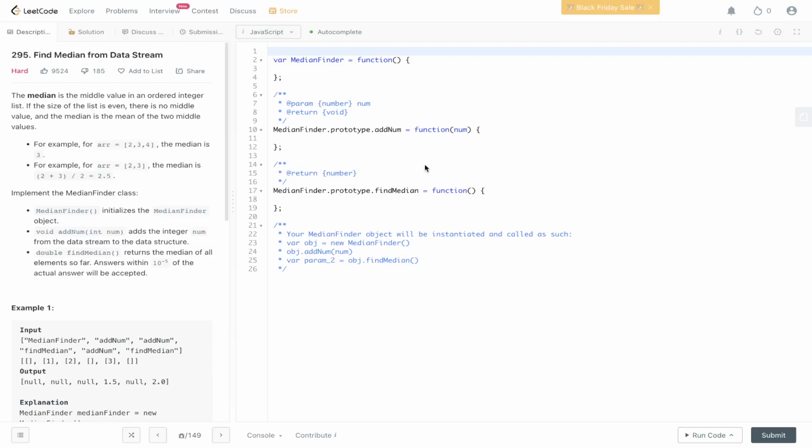Welcome back to AlgoJS. Today's question is LeetCode 295, find median from data stream. So the median is the middle value in an ordered integer list. If the size of the list is even, there is no middle value, and the median is the mean of the two middle values. So we have two examples here.